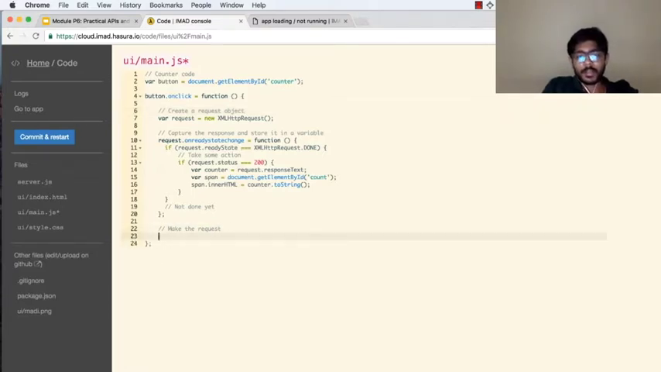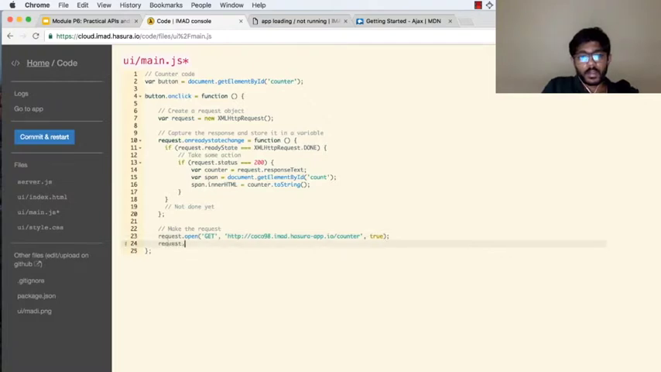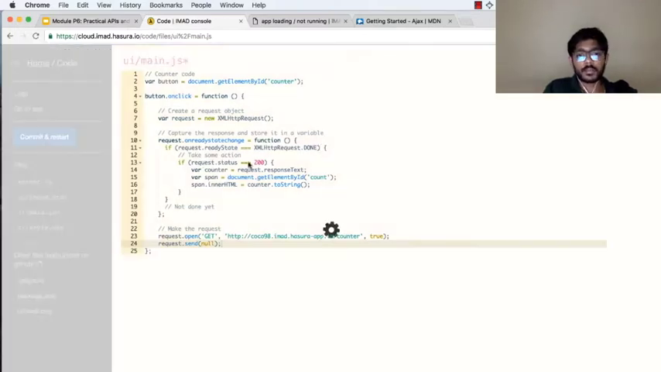And so now let's make the request by doing a request.open, and we want to make a GET request to our own servers. Let's say coco98.imad.hasura-app.io, and we want to go to the counter variable. So this is when I'm actually making the request, right? And once this request is made and the request state changes to done, then our code will be executed here, right? So let's try to see this in action.